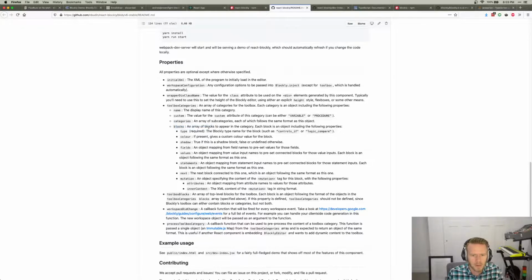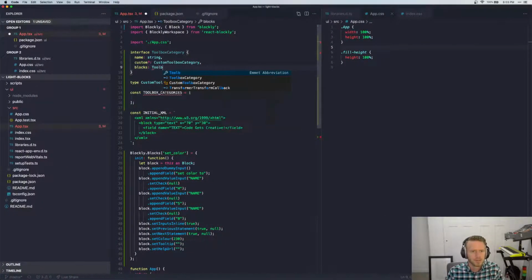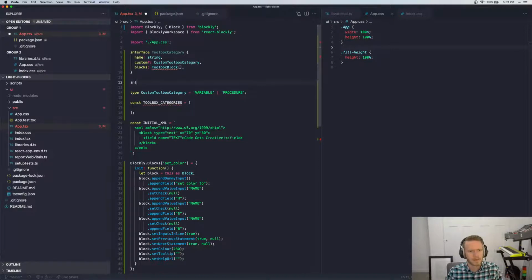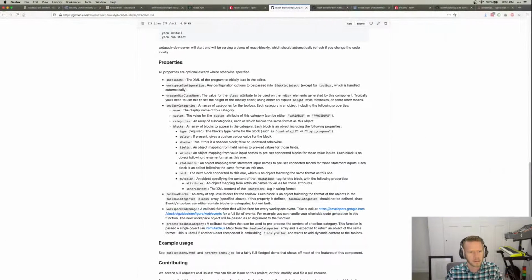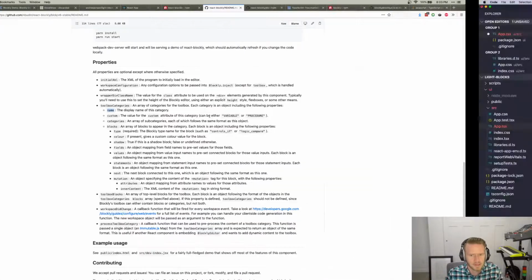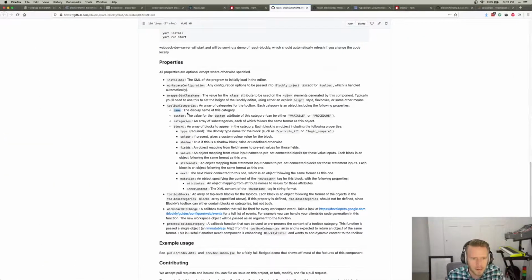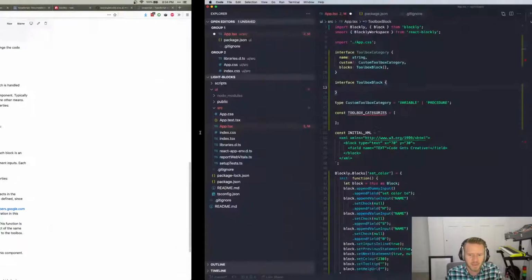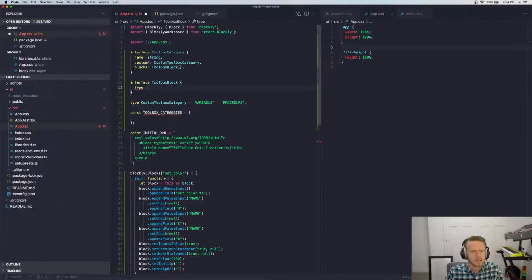Yeah, so now an array of blocks. So this should be like a toolbox block array. We'll define that. Toolbox block. And that has, wait. No. That has type. And that's a string.